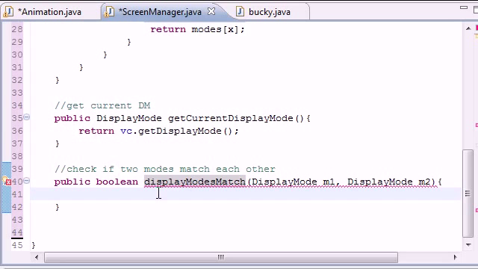All we have to do is compare them to one another. Simple enough, but it's actually really confusing. We're going to have to make three separate if statements: one for the resolution, one for the bit depth, and one for the refresh rate. So let's go ahead and make our first one.